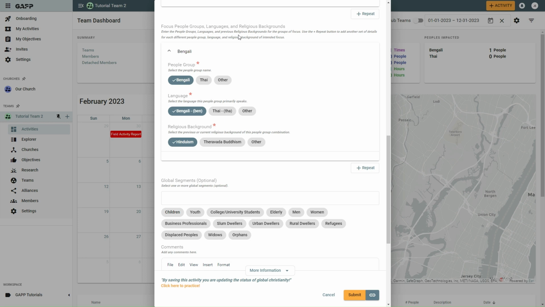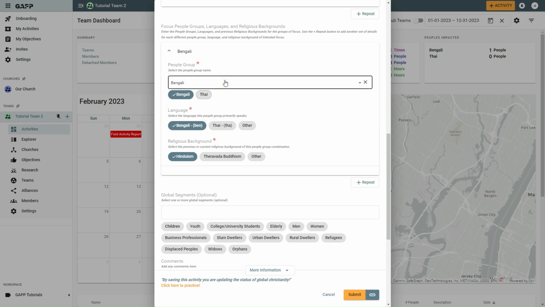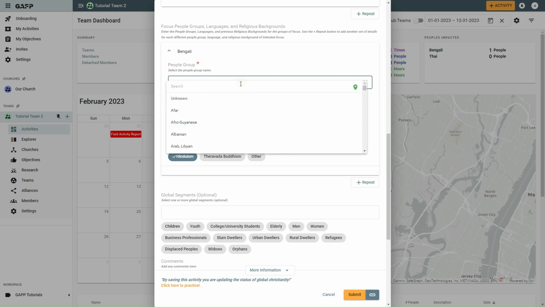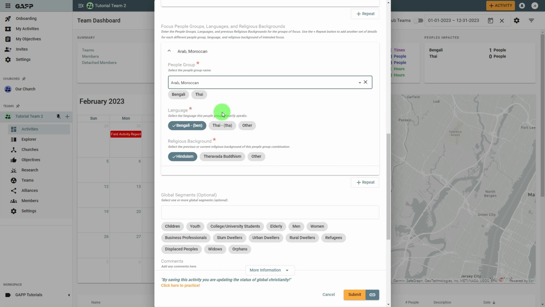In the Focus, People Groups, Languages and Religious Backgrounds section, you can select the particular group or groups you are distributing resources to. For People Group, you can select one of your defaults, or use the other option to select a different people group from the list. By default, this brings up the people groups that GAPP knows are near the location you selected, but if the people group you are looking for is still not in the list, you can select the search box and type the name of the people group you are looking for. Of course, if you don't know the people group, you can leave it as unknown.